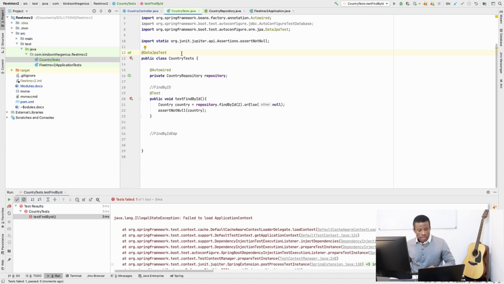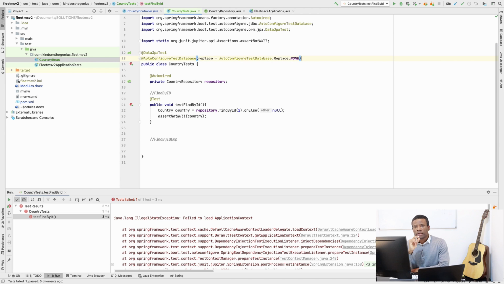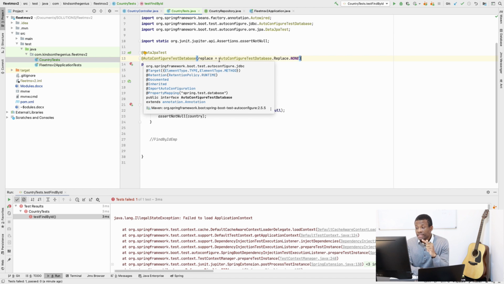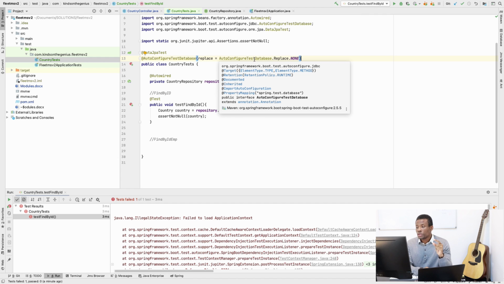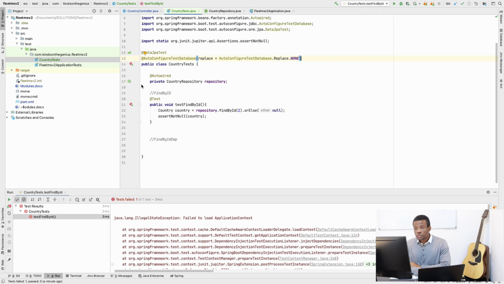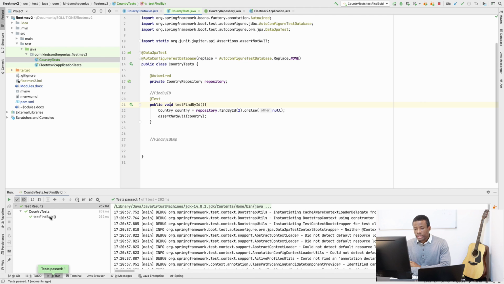Okay, so I think we need to specify a configuration, because in this case we are trying to tell it to use the same database we are going to be using. If you are configuring a test to run, it needs to run based on a test database, in a test environment. But this one, we are trying to use our development database, and that's why we're going to say @AutoConfigureTestDatabase(replace = AutoConfigureTestDatabase.Replace.NONE). So it's going to use the existing database. So I'm going to run it one more time, and let's see what happens here. Okay, so you can see now that the test passed successfully.